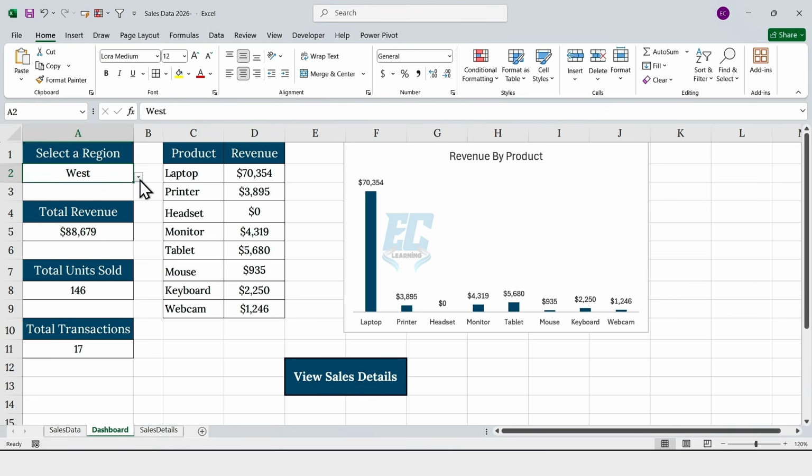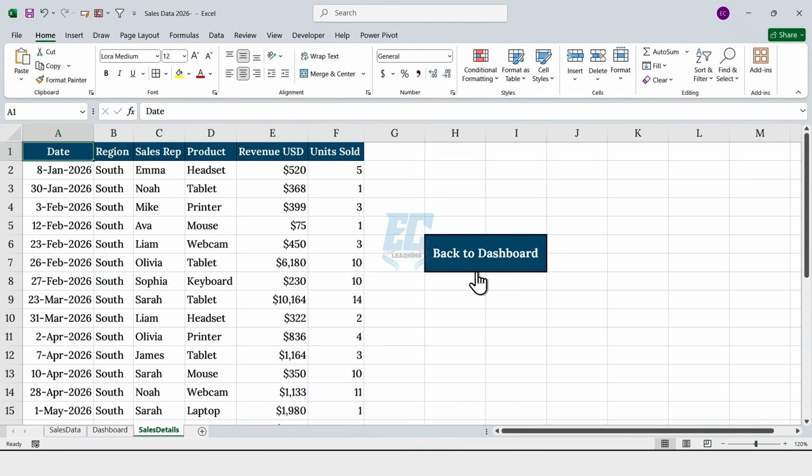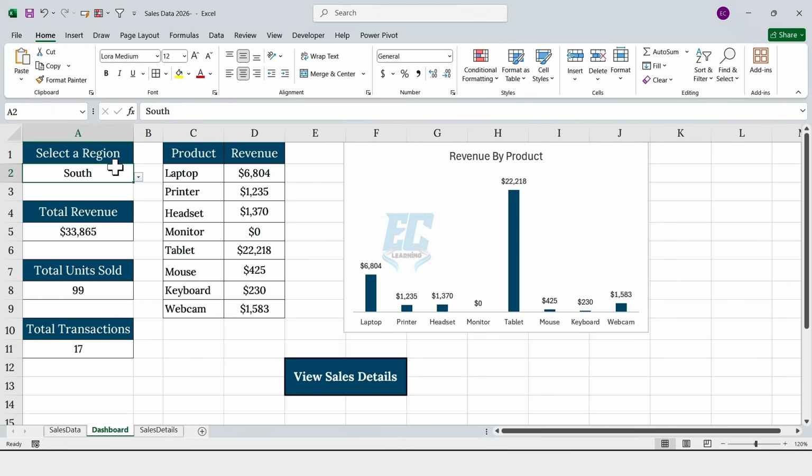We built this dashboard using Excel tables and dynamic formulas, so it will expand automatically when new data is added. And that's how you build a professional executive KPI dashboard with drill-down navigation in Excel, without using pivot tables.